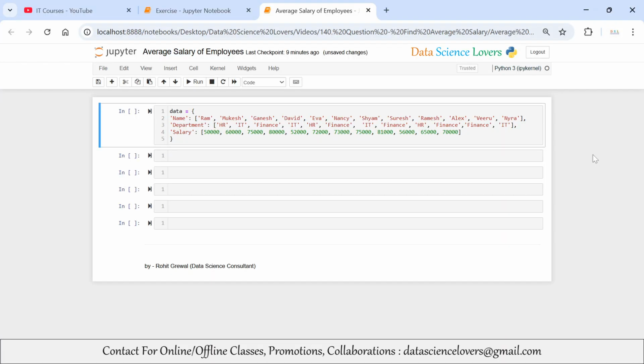In this video, we will solve a realistic question with the help of Python. Here we have given a dataset. This is a sample dataset. In this dataset, we have the details of employees. We have name, the department and salary. And we have to find the average salary for each department from this data frame. First of all, we will run this cell and this is our dataset.